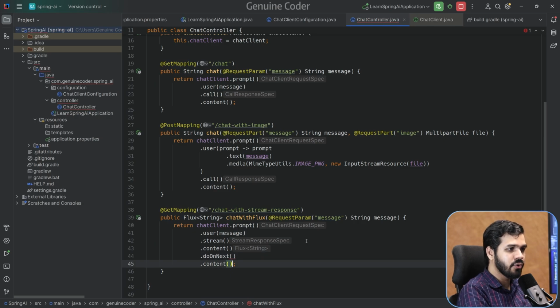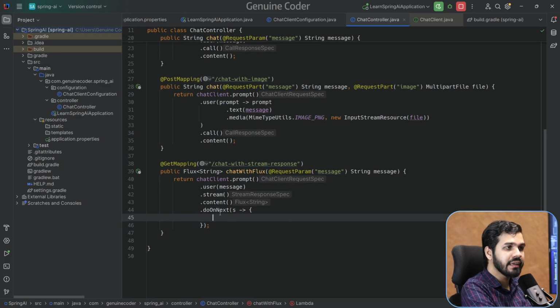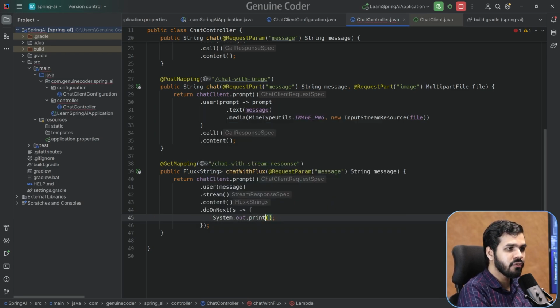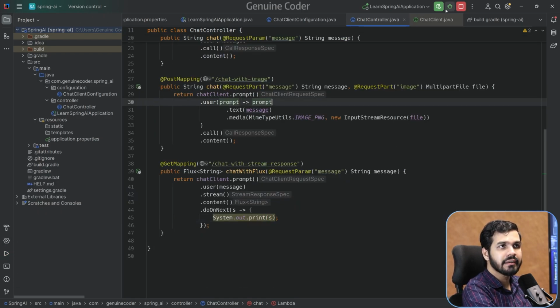Next. Yes, I have the doOnNext option. So what I can do here is share this Flux back to the requester, whoever made that request. But while doing so, for each of those response entries, I can actually get a value here, and I can print this on my logger. So I will just do System.out, and I don't want a println, I just want to print it with the token. So for every response I receive, I will print it to the system out so that I can see it in the logger. So let me restart the application.